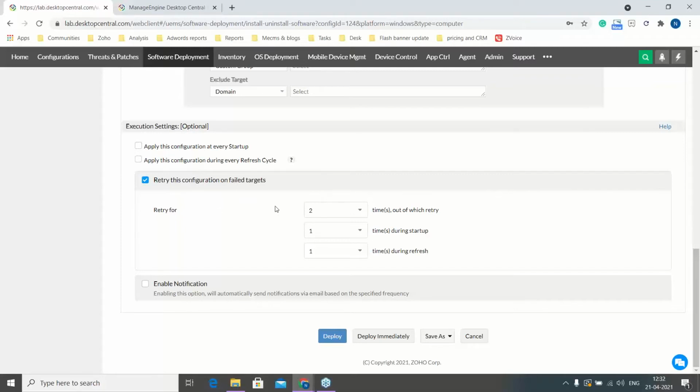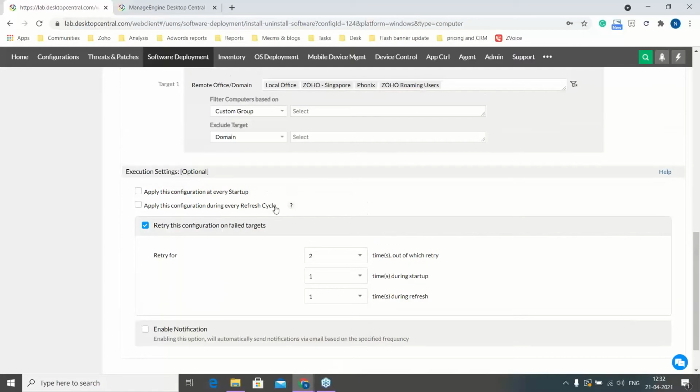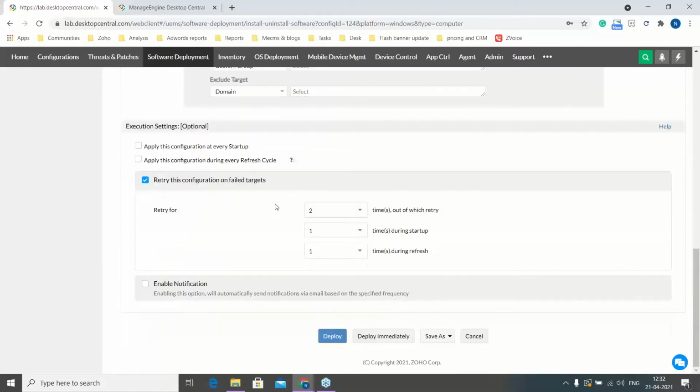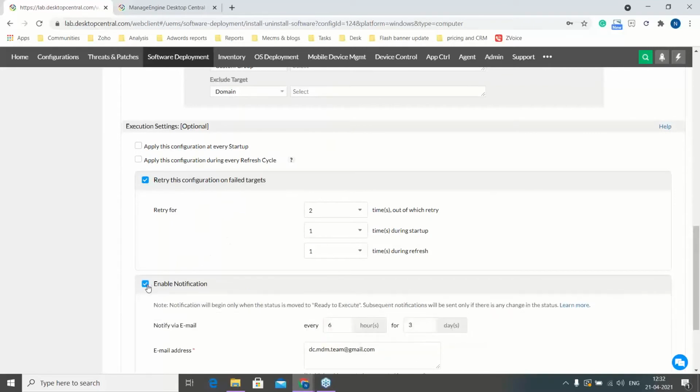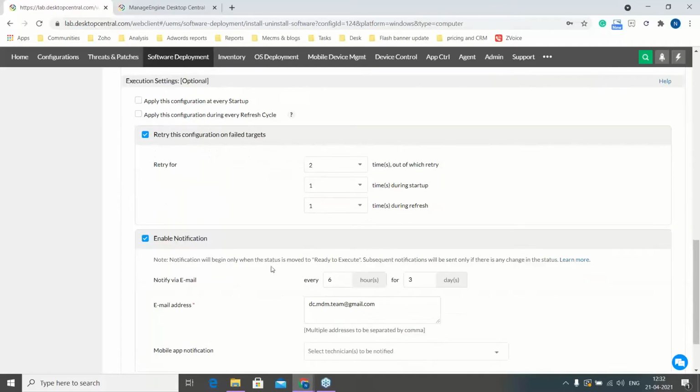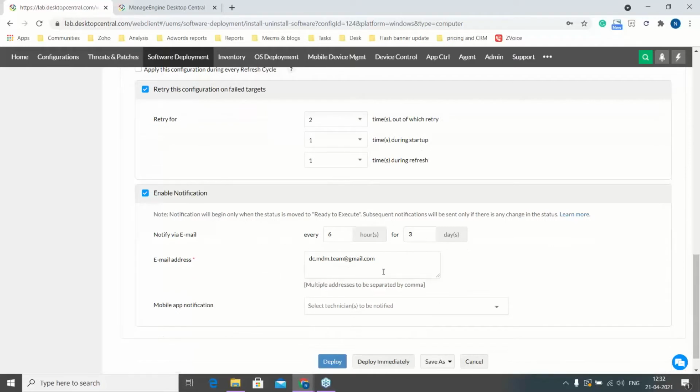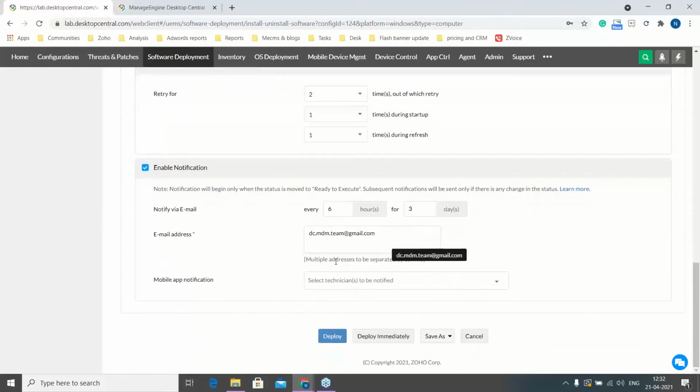Target devices which may be out of reach or will not have the connectivity for a particular time with the central server. Now, the details of this configuration can be deployed as an email by enabling email notifications. To enable email notifications, you will need to configure your mail server settings, post which you'll provide your email address and choose to click on deploy or deploy immediately.